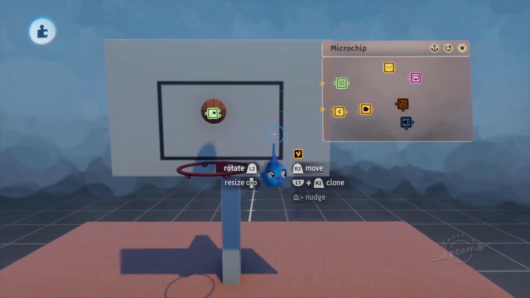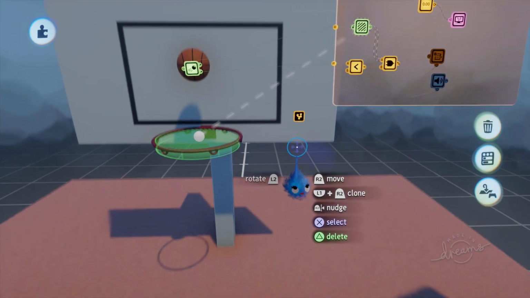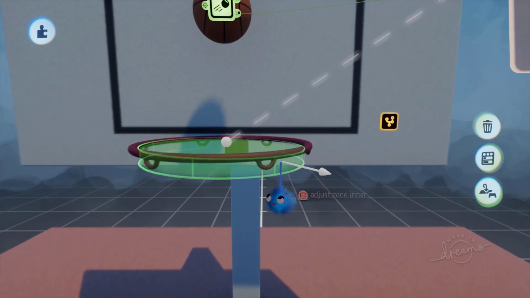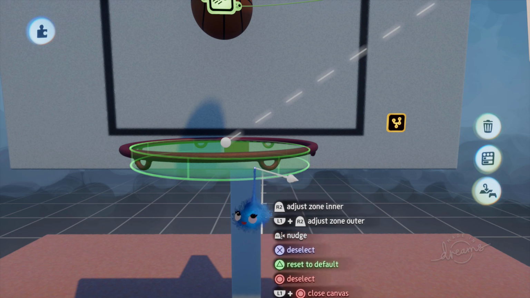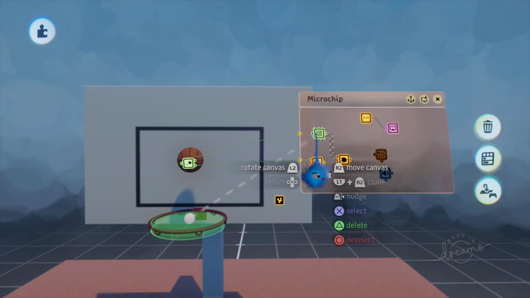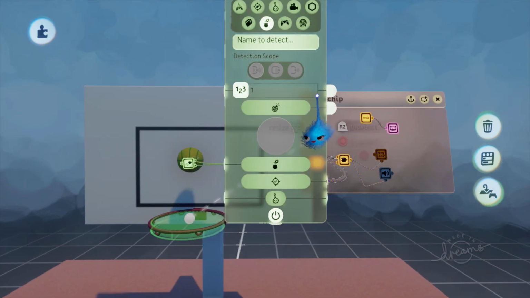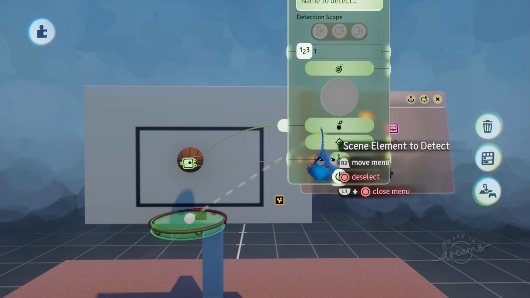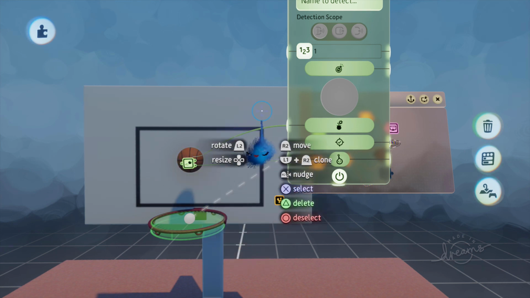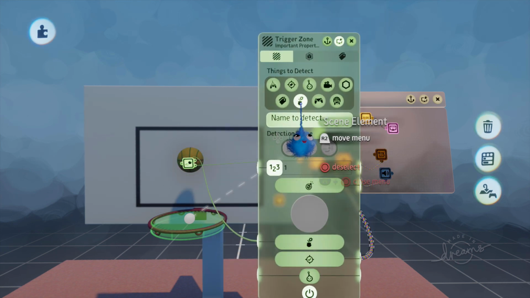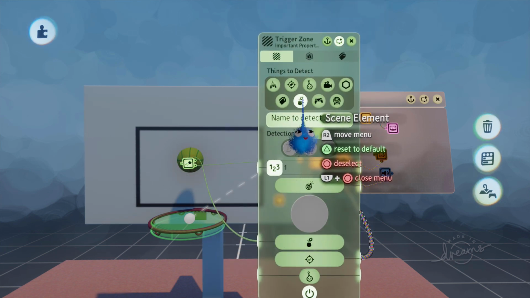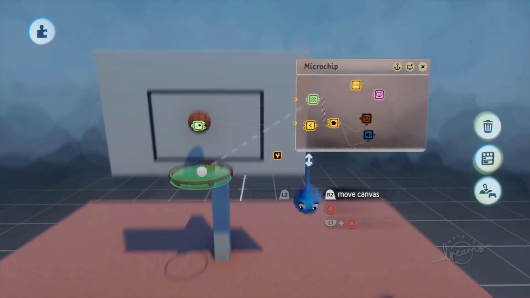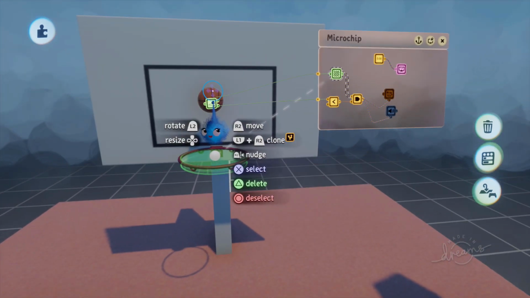So what I've got is a trigger zone, for which I have used a cylinder shape, and I've plopped that underneath the hoop. And the trigger zone is going to detect the basketball. I have wired directly from scene element to detect to the ball. You see it's flashing there, and I've chosen scene element up here in this section. Like so. So it's going to detect the ball coming down.